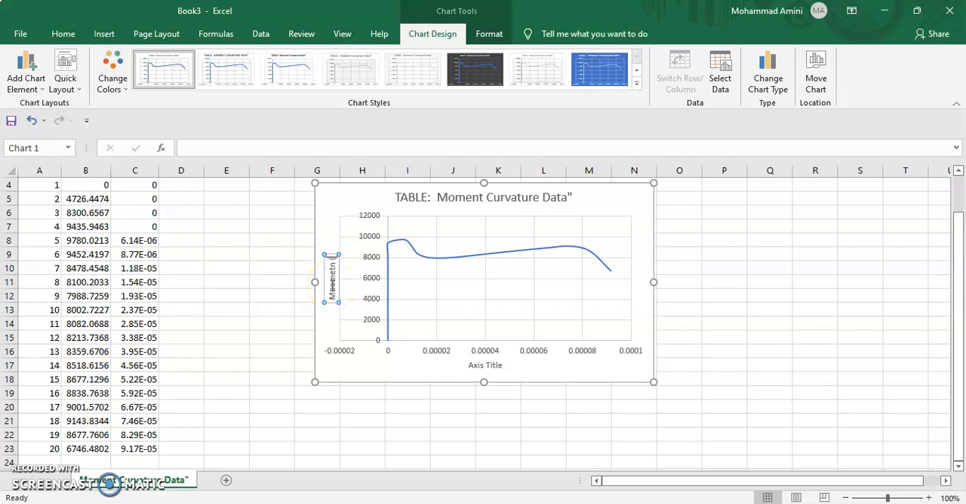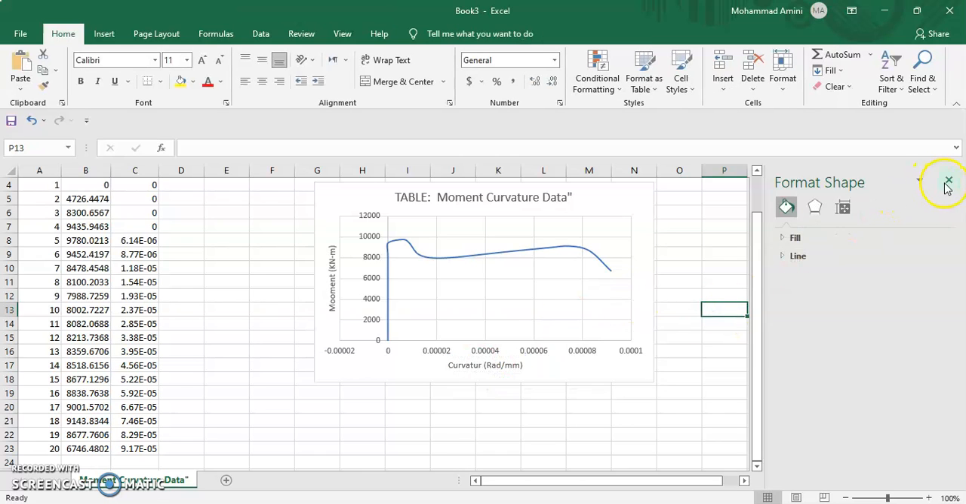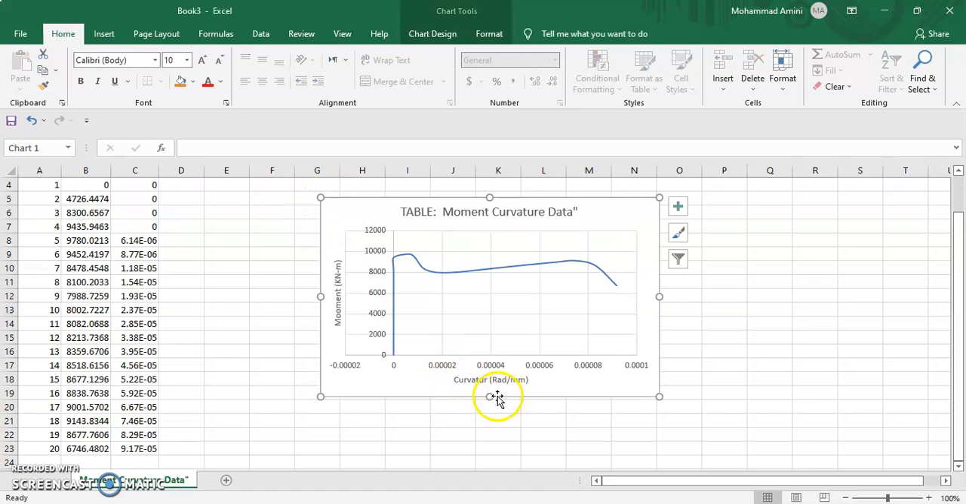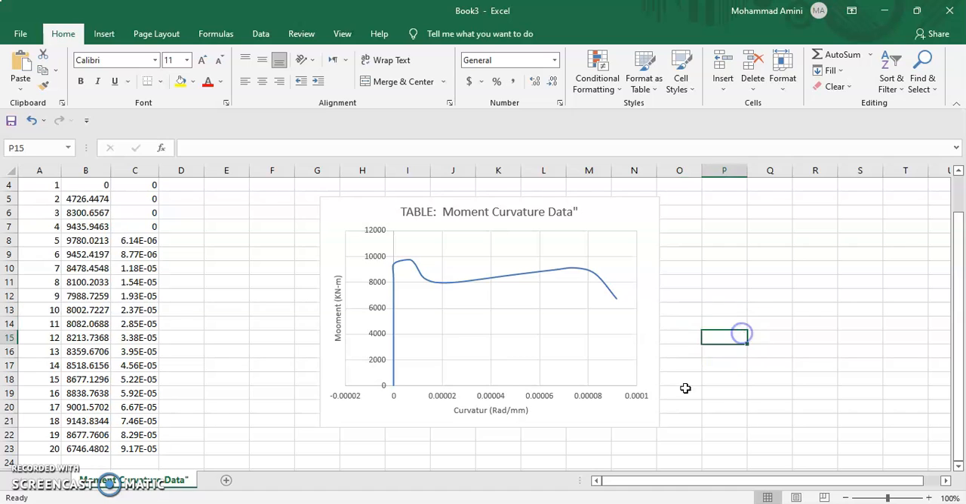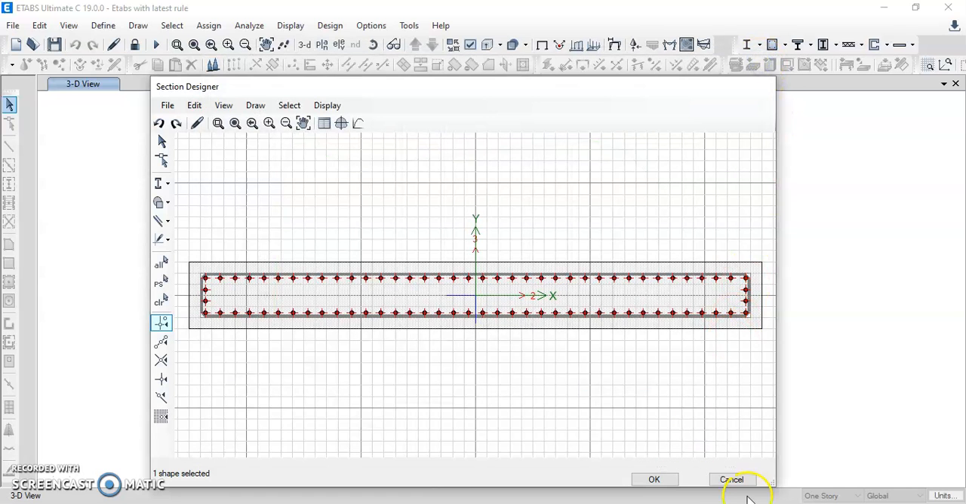Give a name, moment, kilonewton meter, and here give a name as curvature, radian per millimeter. Okay, this is another moment curvature relationship for shear wall pier sections. And we can draw for other pier sections or other column sections as well.